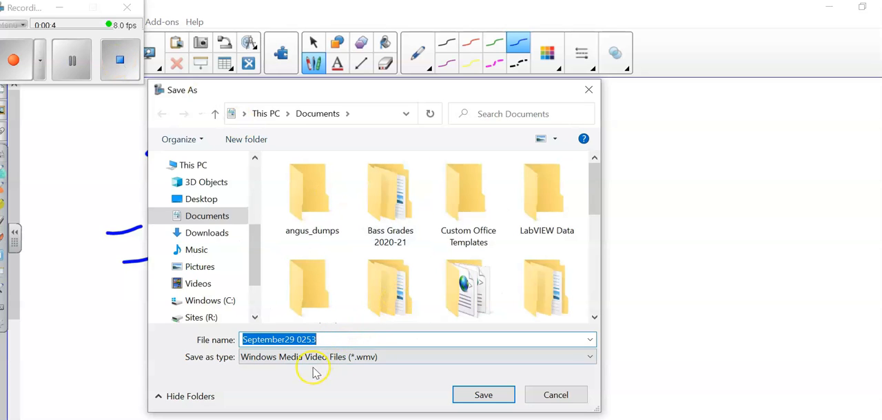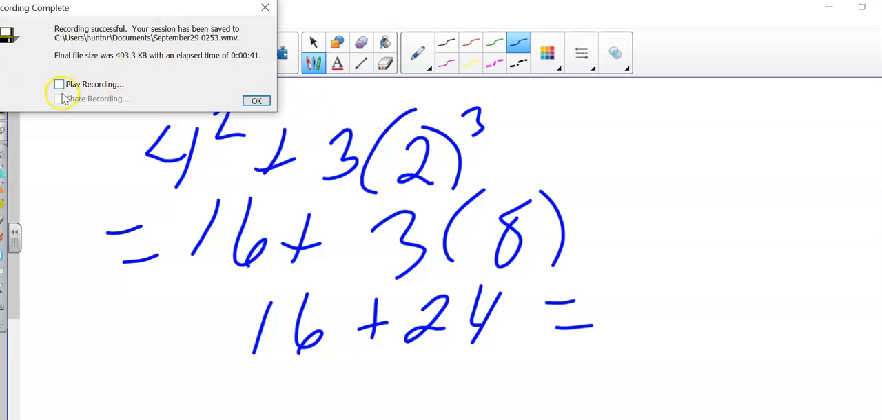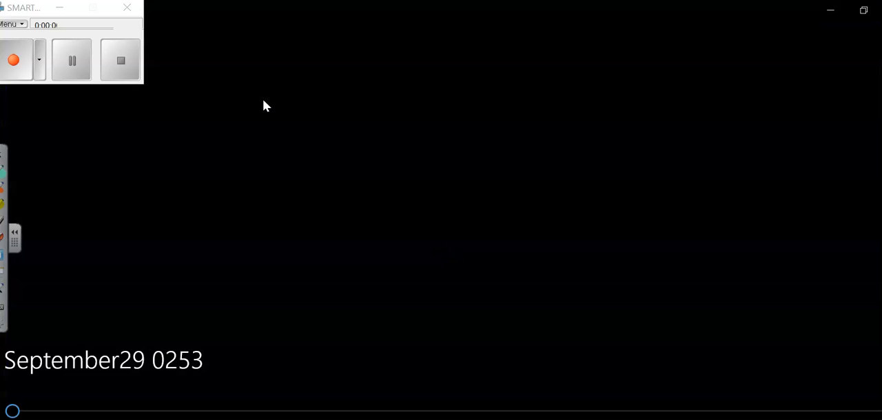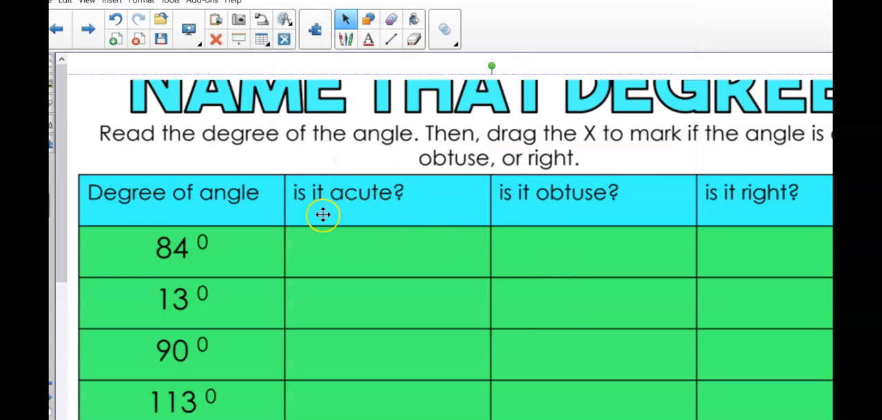It creates a WMV file, and so I'm just going to save that. The WMV files play fine on a Chromebook, so you could just send the file to your students using Google Classroom. Once it's finished saving, you can play the recording, so you can view it back. So I'll stop that. I could bring up this tool and record anything in my Smart Notebook, including if I inserted a picture and used it as a background, as I explained, anything in here.